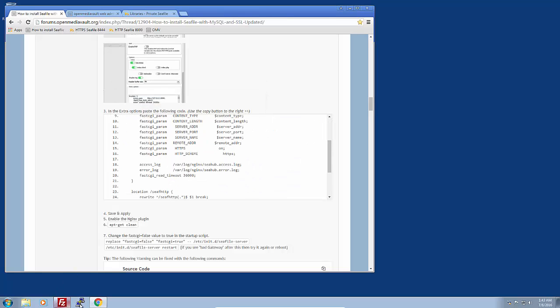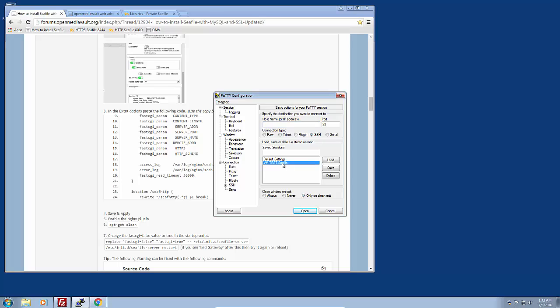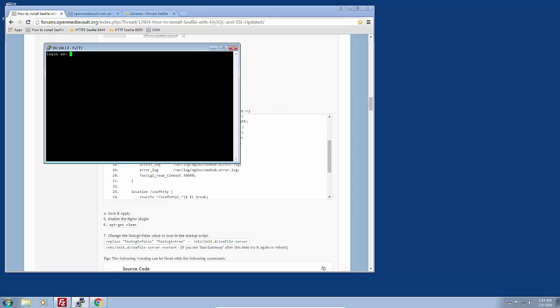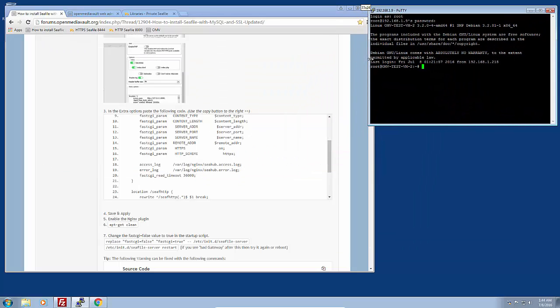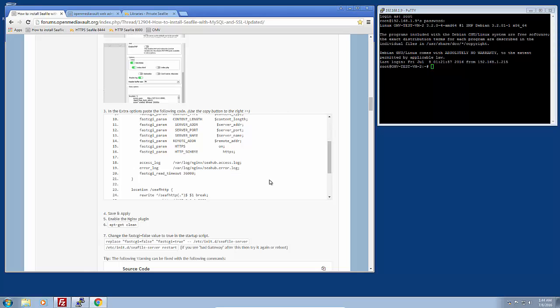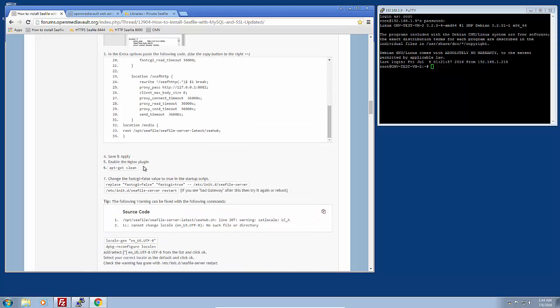now we need to log back on to our terminal. Now, I'm not sure if this next bit actually helps, but I think it does with restart issues in Seafile. So we'll do that anyway, and I suggest you do the same. So do the apt get clean.